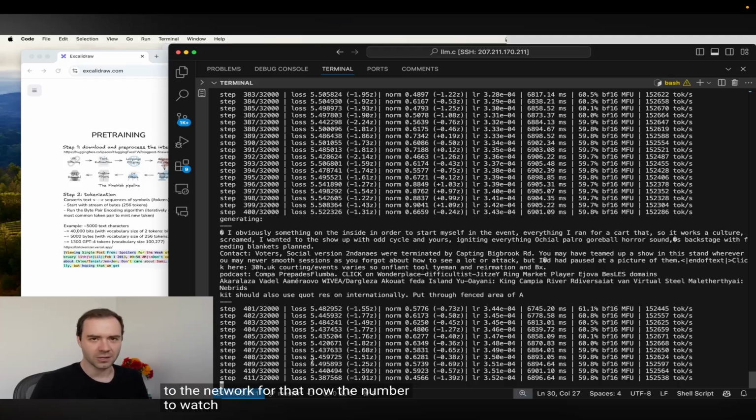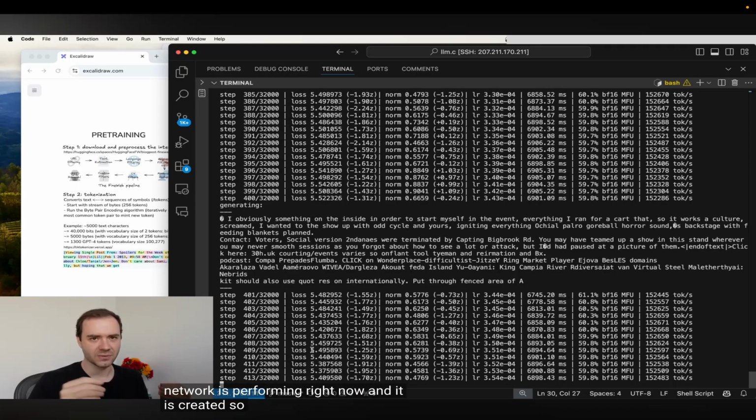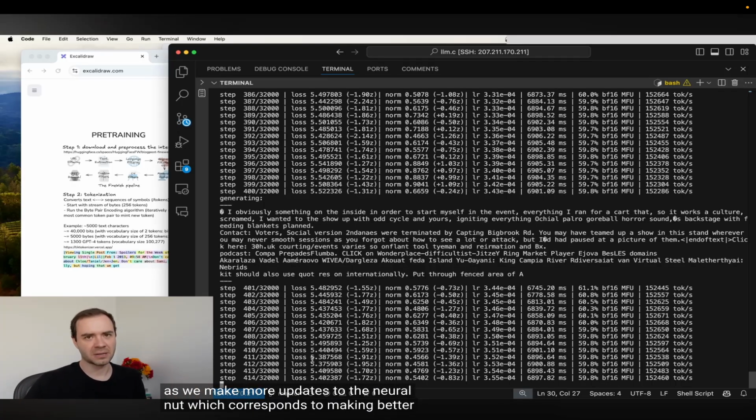Now, the number to watch closely is this number called loss. The loss is a single number that is telling you how well your neural network is performing right now. And it is created so that low loss is good. So you'll see that the loss is decreasing as we make more updates to the neural net, which corresponds to making better predictions on the next token in the sequence.